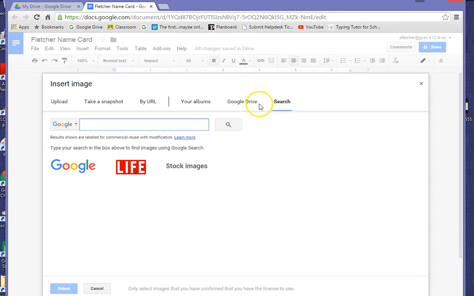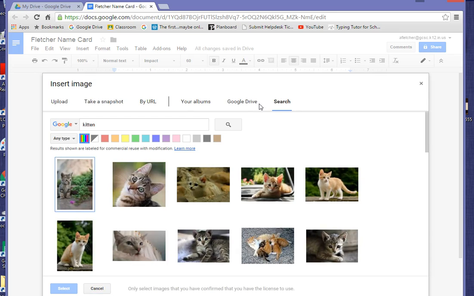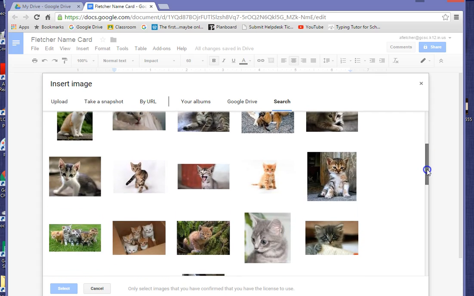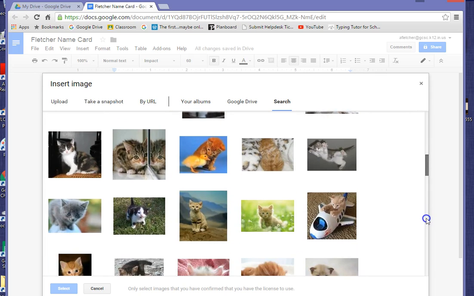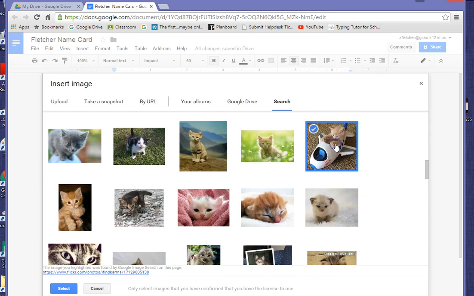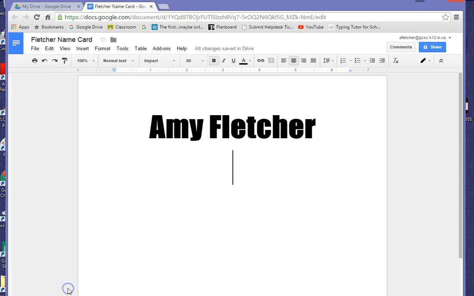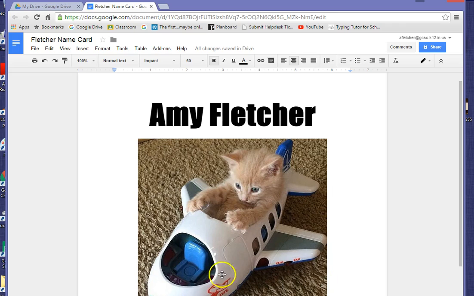Okay, so let's say I'm going to search for a kitten. Maybe you want to search for a shark. Whatever you want to search for, as long as it's appropriate. And then you get all these choices here. Now, occasionally, you'll find a picture and click on it, and then it will be corrupt, and it won't go into your file correctly. There's a little kitten flying in an airplane. So we're going to click on it. Notice it's selected. Then we're going to click select. Okay, there's my kitten in the airplane.